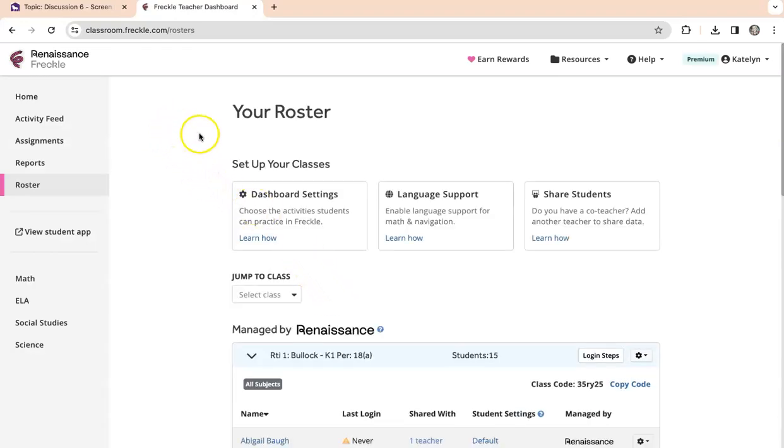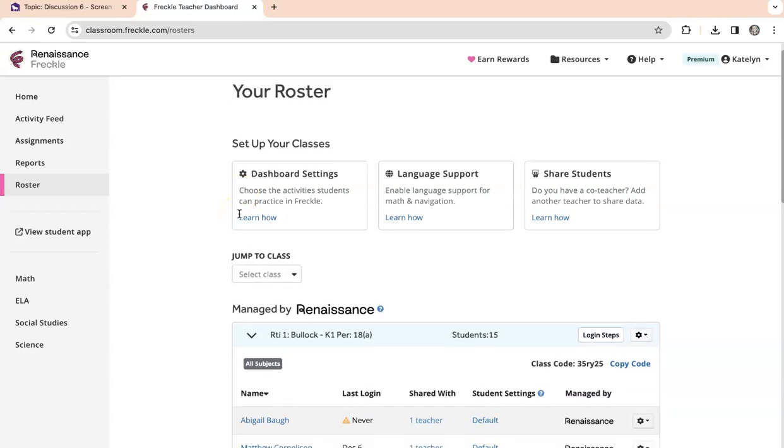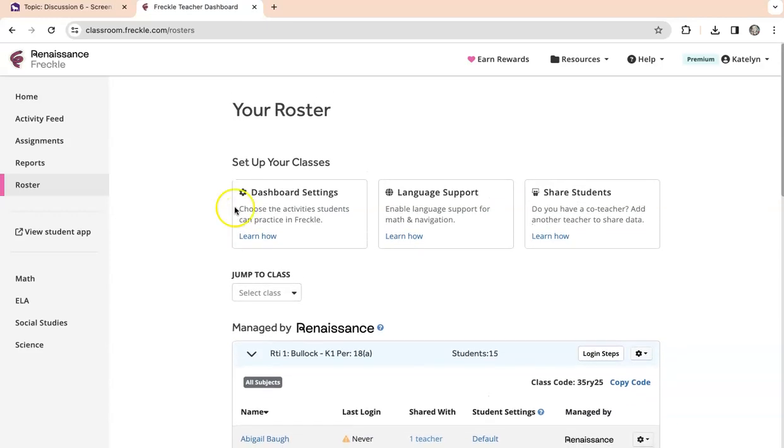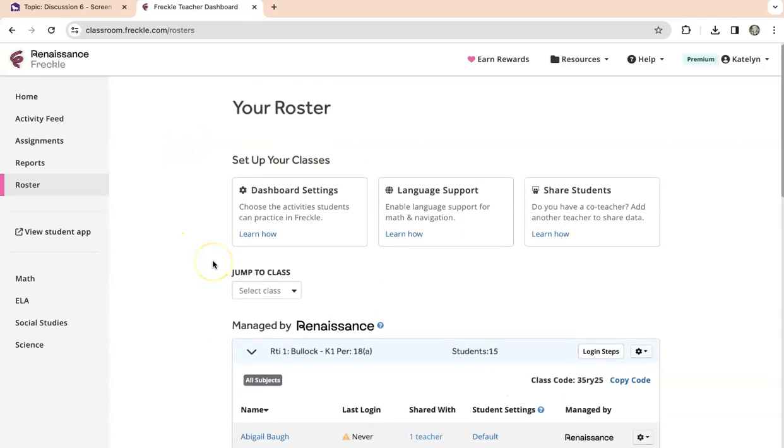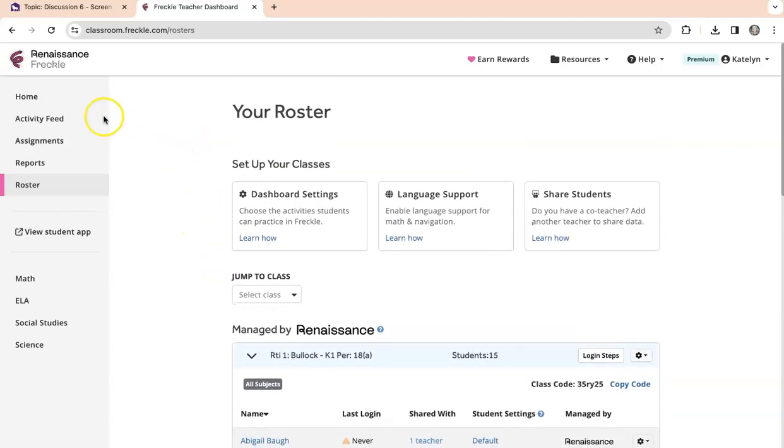When you get in here, the first thing you see is your roster. And since I am a kindergarten teacher, I haven't gotten too deep into this yet. But you can see that some of my kids have had a login before. I'll start by going to the home page.